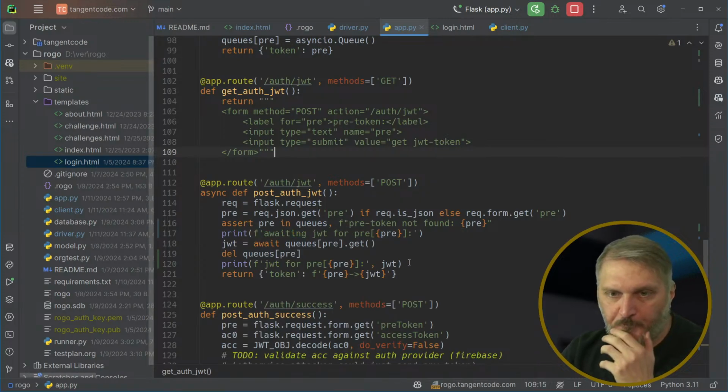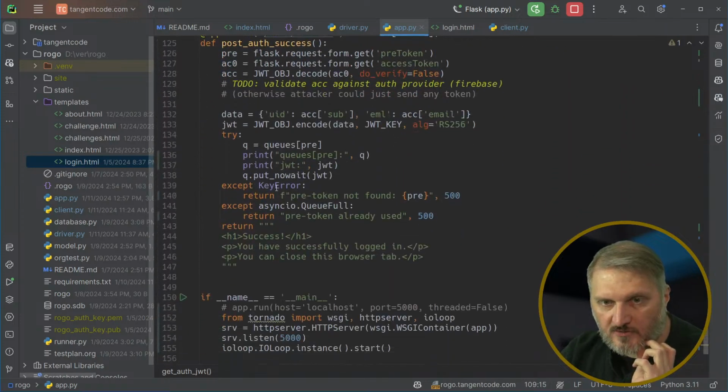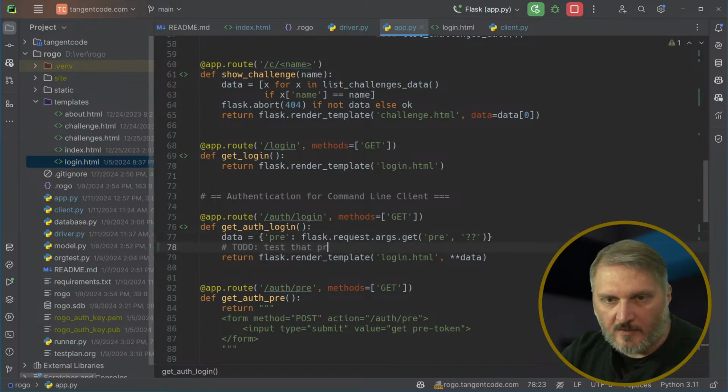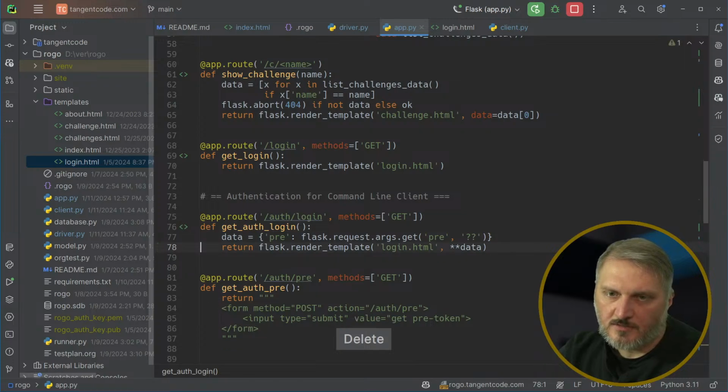Okay, so anyway, the login should test for the auth login, and test that the pre-token was not reused. Does that make sense? I don't think that makes sense here. Right, it would fail at the end.